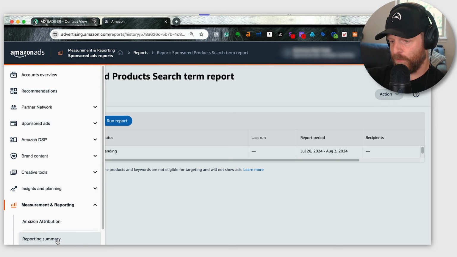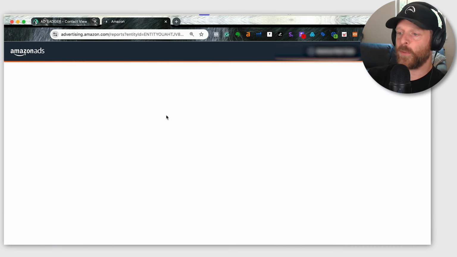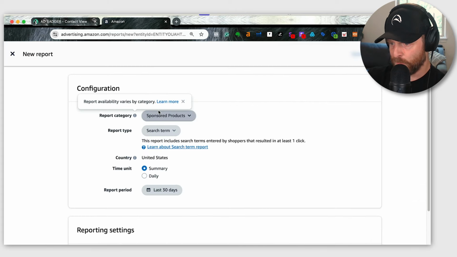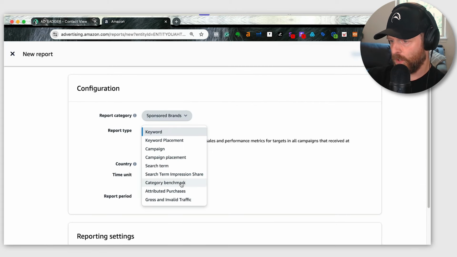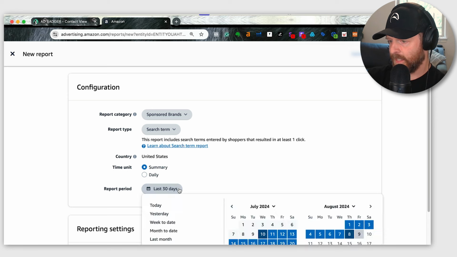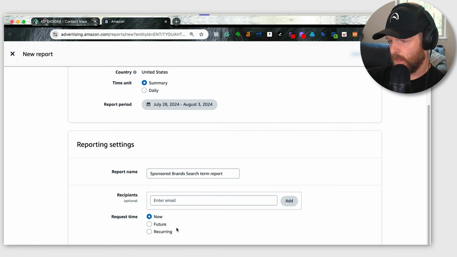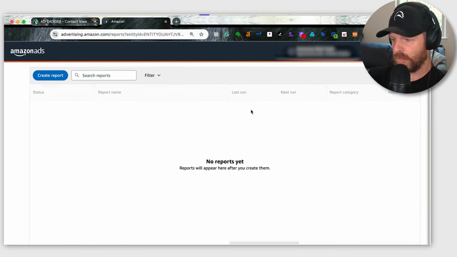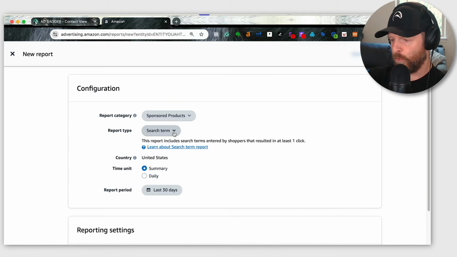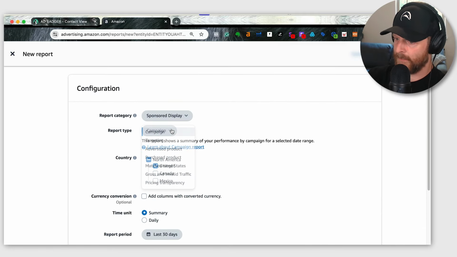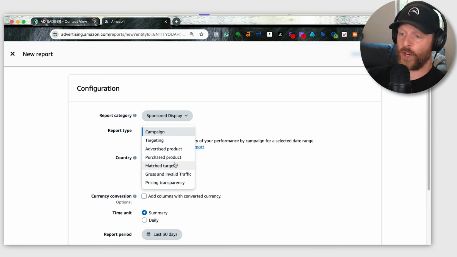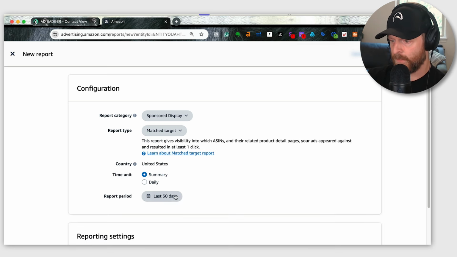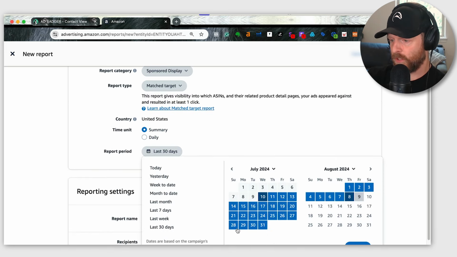I'm also going to download the same thing for sponsored brands. Create report, sponsored brands, search term report, same dates. Wonderful. Hit that recur button, run the report. Head back over and do the exact same thing for sponsored display. Now here, there's no search term report. They call it the matched target report. And we're going to do the same date range.